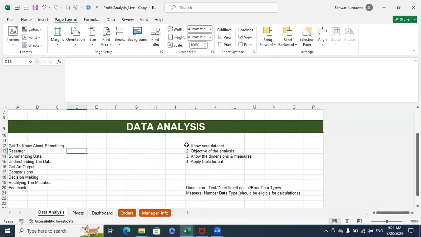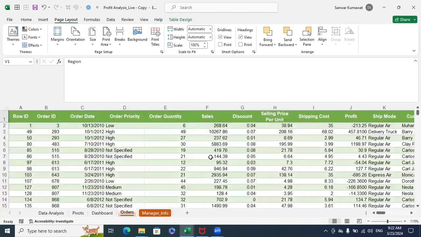So first of all, what we have discussed: know your database, objective of the analysis, know the dimensions and measures. Dimensions and measures we also discussed in our previous classes, so now I will not repeat myself. I will only ask you what is a dimension and what is a measure. I'm just putting the cursor on sales. Tell me, is it a dimension or a measure?